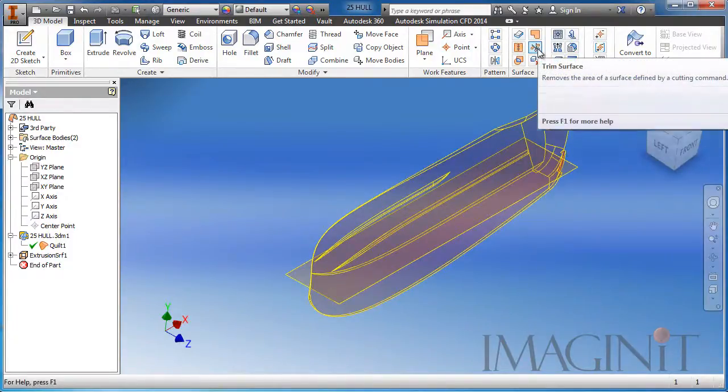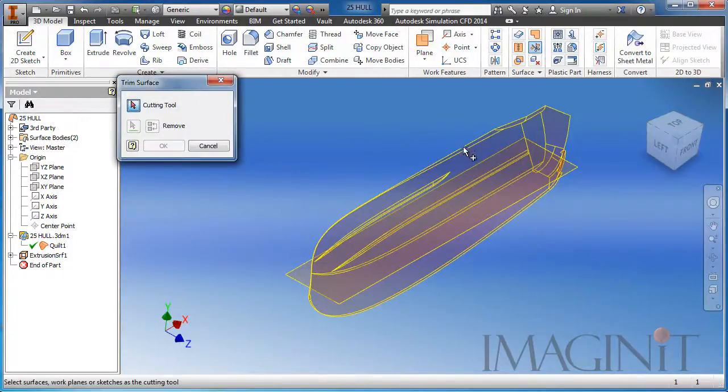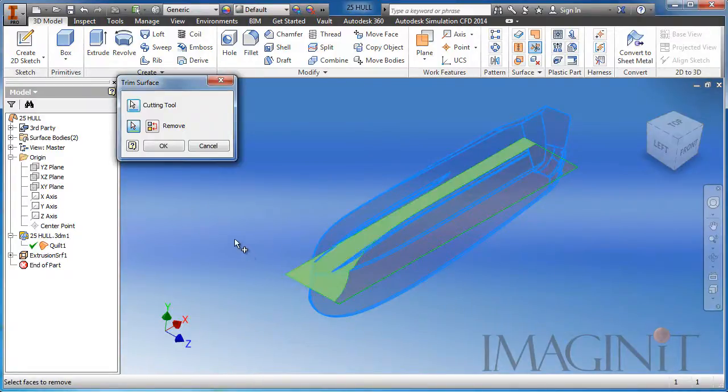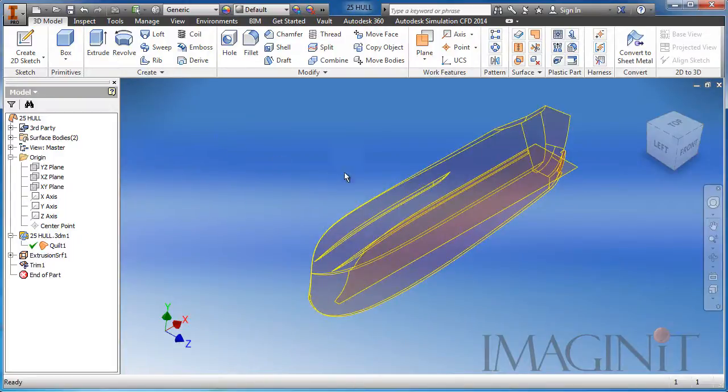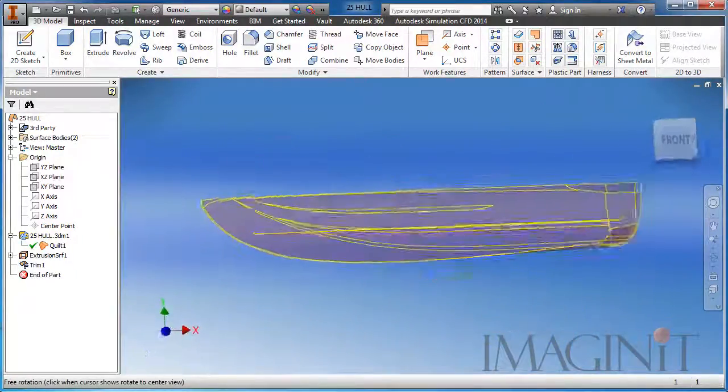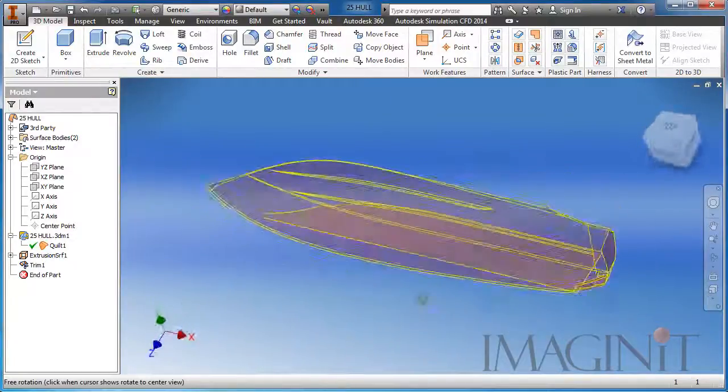I'm going to use the Trim Surface command, and in this case my cutting tool will be the hull of our ship. And then I can select the part of the surface that I want to remove, and in this case I want to remove the outboard material. So what that leaves me is a surface that's perfectly conformed to the inside hull of the ship.